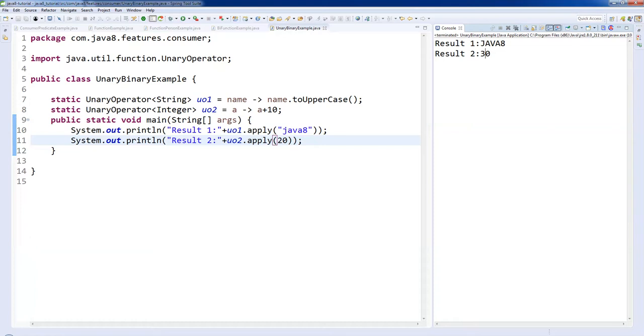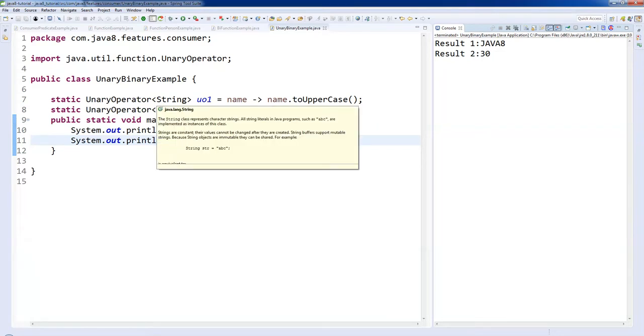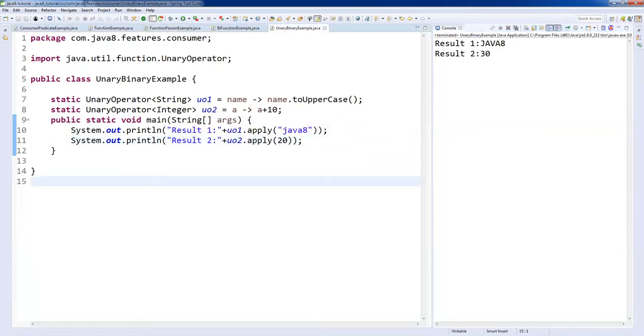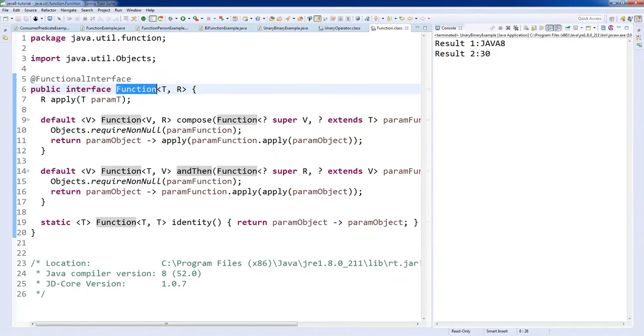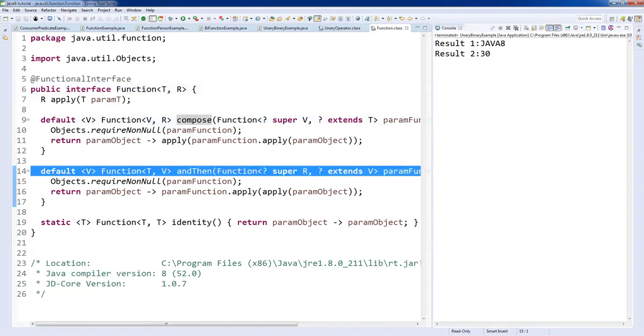So this is a simple example of a unary operator. Let's try the binary also. Before we do the binary operator, let's see what the binary operator is, what its parameters are, and what class it extends. Before that, if you want to know more about the unary operator, just go to the unary operator and there you can see it extends Function. So what does it mean when it extends the Function interface? When you are using the unary operator or binary operator, you can make use of the compose and andThen methods.